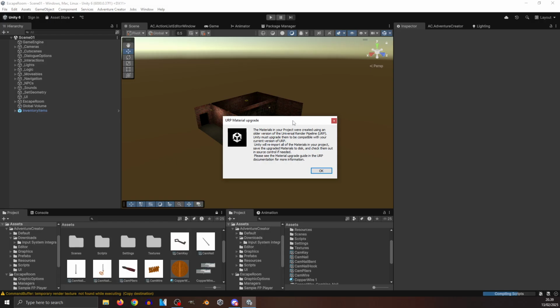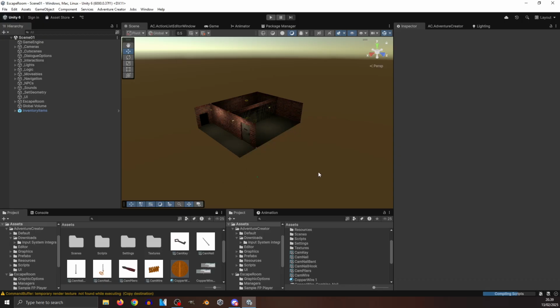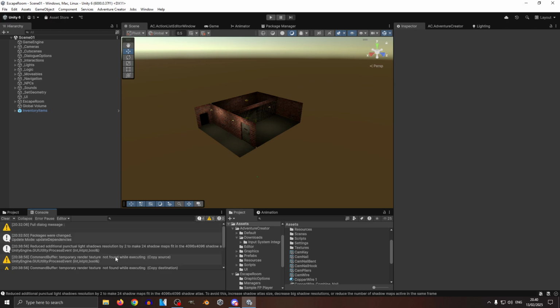So after the upgrade is done and we are using the new Unity version, there's this message: the materials in your project were created using an older version of Universal Render Pipeline, so Unity must upgrade them. And this will be done automatically by Unity. So we can go ahead and look at the console here. There's not too many warnings. There's just a dialog message about the different version of Unity. This is the same message that came at the launch.